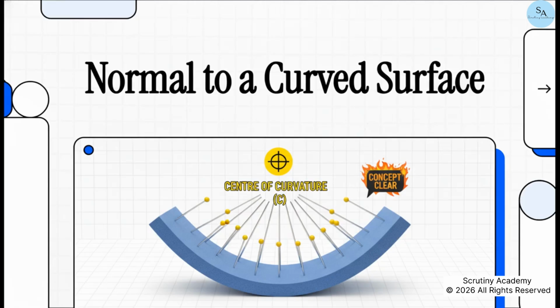Hey everyone, and welcome. Today, we're going to break down a concept in optics that, let's be honest, trips up a lot of students, but it's actually super simple once you see it the right way. We're talking about the normal to a curved surface. So let's just get right into it.